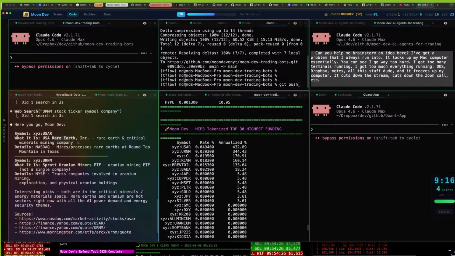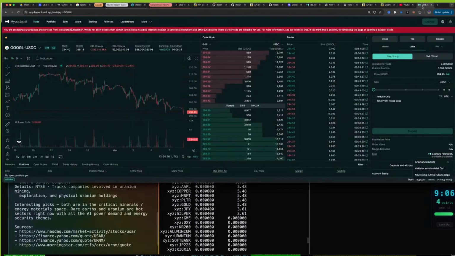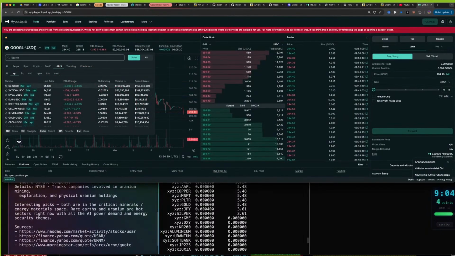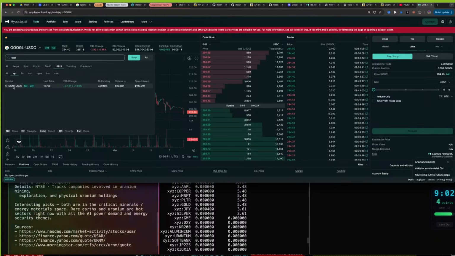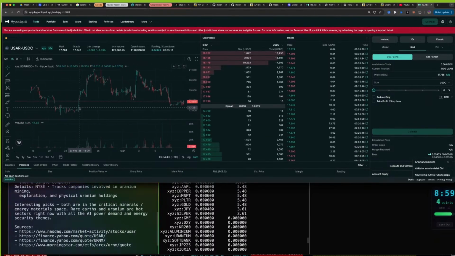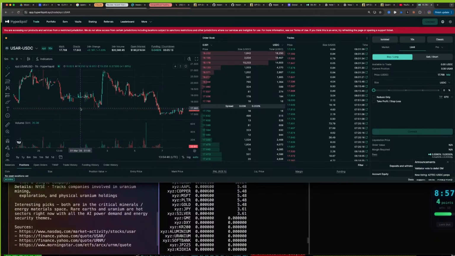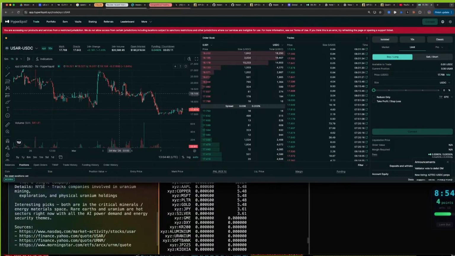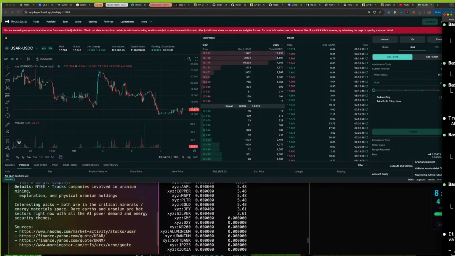Okay, rare earth critical minerals mining company. USAR, let's see what that looks like, because that's a hell of a... USAR. Okay. Open interest, volume. I need to get those on here. So we've got to build out something on this API that gets the open interest and the volume constantly for all the HIP-3s.